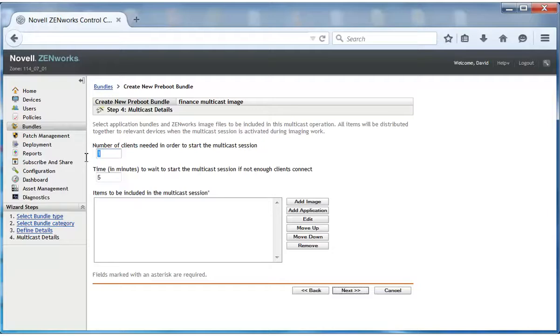Ideally, David wants the multicast session to start only after at least 20 of the target devices have joined. Therefore, he specifies 20 as the number of clients required to start the multicast session. At the same time, David doesn't want to delay the session for those devices that have joined, even if other devices are delayed in joining. Therefore, he specifies 10 minutes as the maximum amount of time to wait after the first device joins the session.